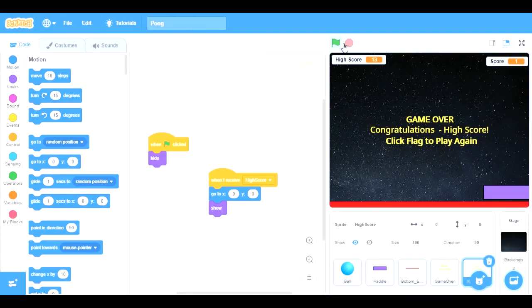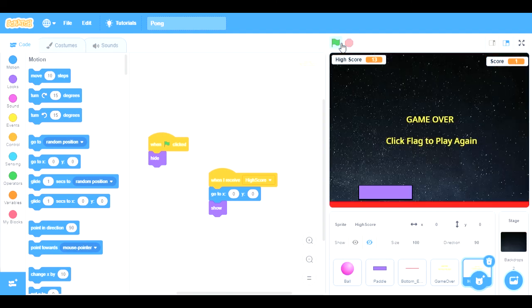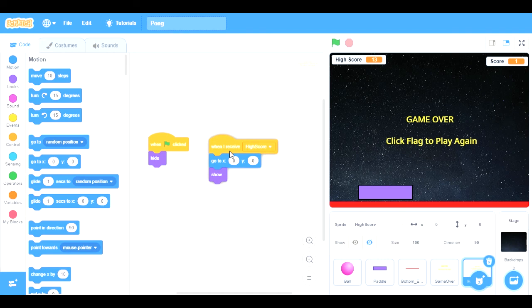So right now, when we lose the game, if we do not have the high score, we just get game over, and the high score doesn't show up. And actually right now, the way we have it coded, the high score will never show up because we haven't broadcast a high score message yet.